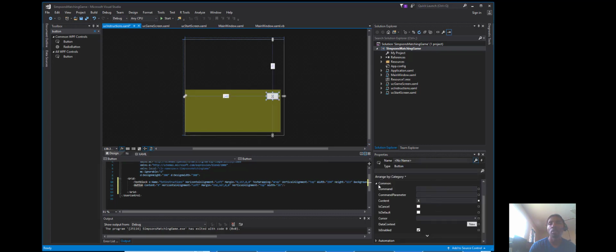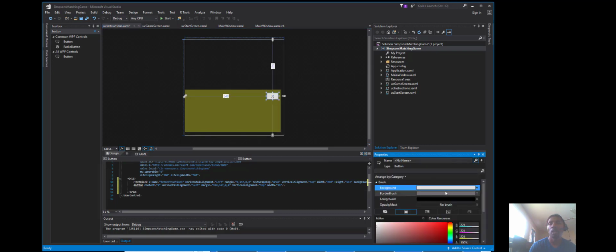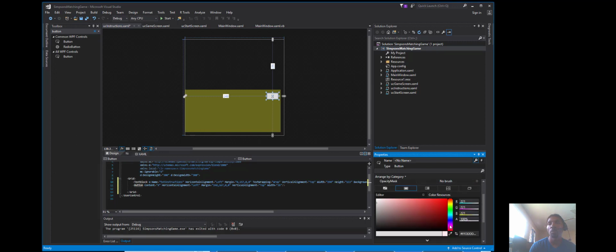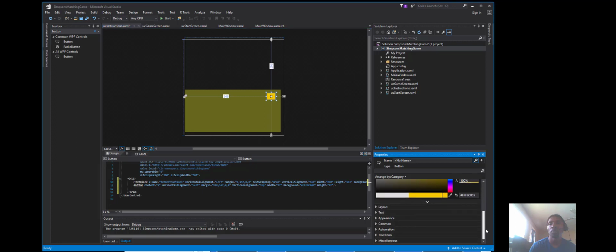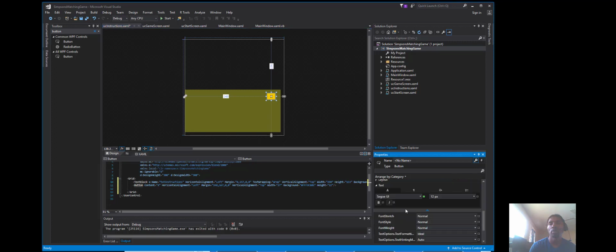And then I can change the brush. If you notice, we're doing the same thing over and over again, right? So I can change the brush to something. Actually, I don't want it to be like that. I want it to be something like that. There we go. And then I can make it bold. Go to my text. Make it bold. And make it just a little bit bigger. And I can manually type that in there.